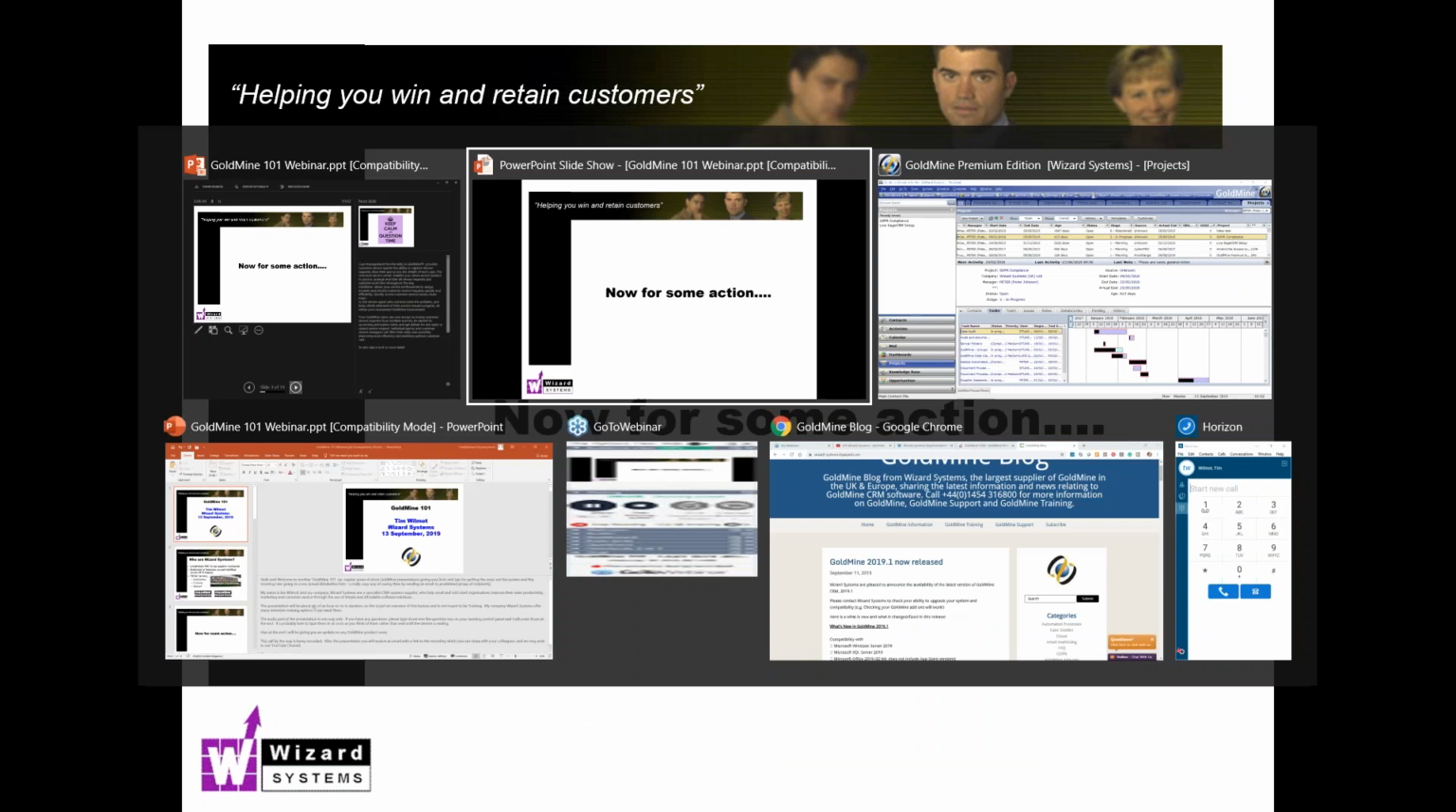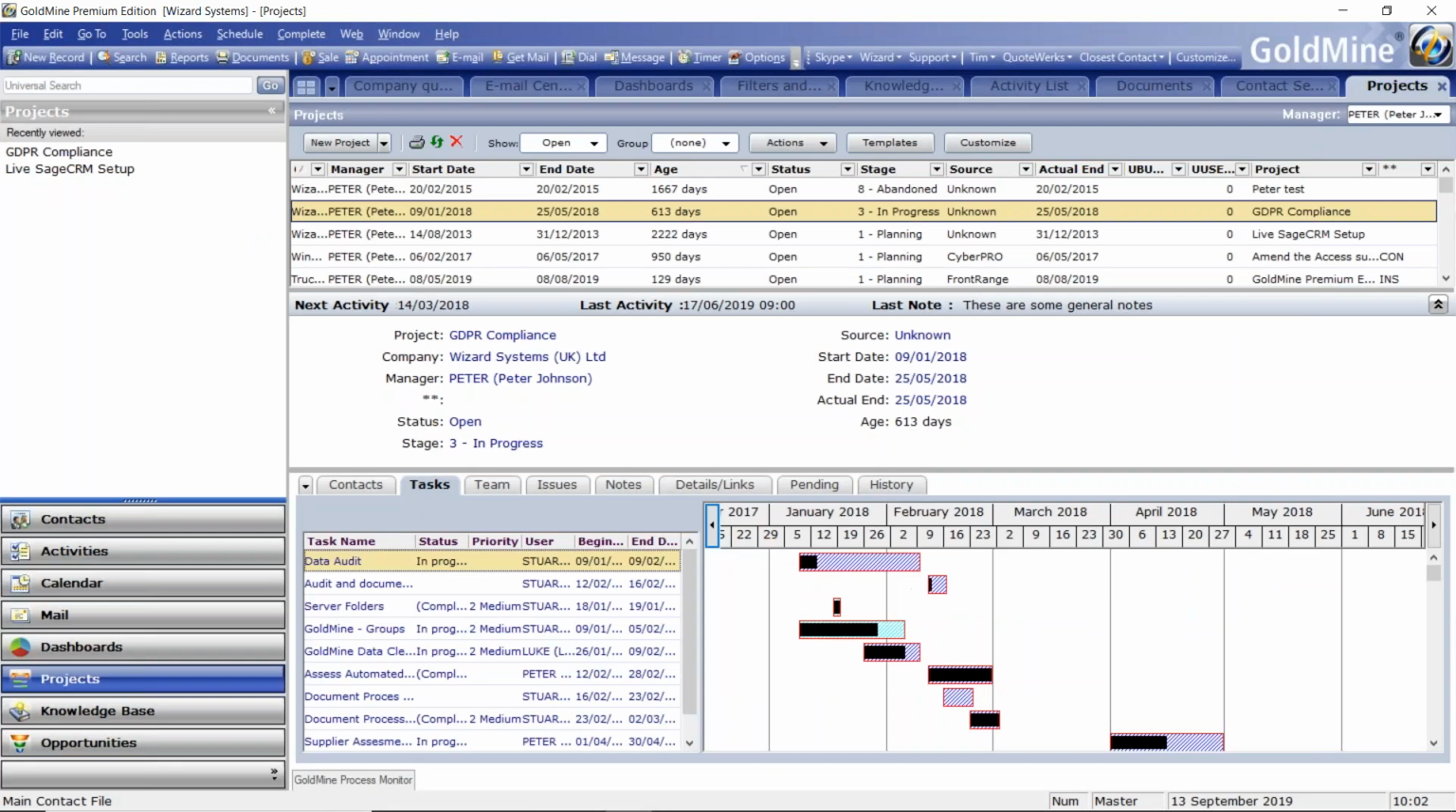Okay, so project management in GoldMine. You may be using it right now. You may know nothing about it. You may be using the opportunity management system in GoldMine. Well, that's closely related to projects, and many of our clients that are implementing big solutions, lots of complex services into a client organization, may be using the opportunity manager, and it's possible, when the opportunity becomes a sale, to convert it to a project.